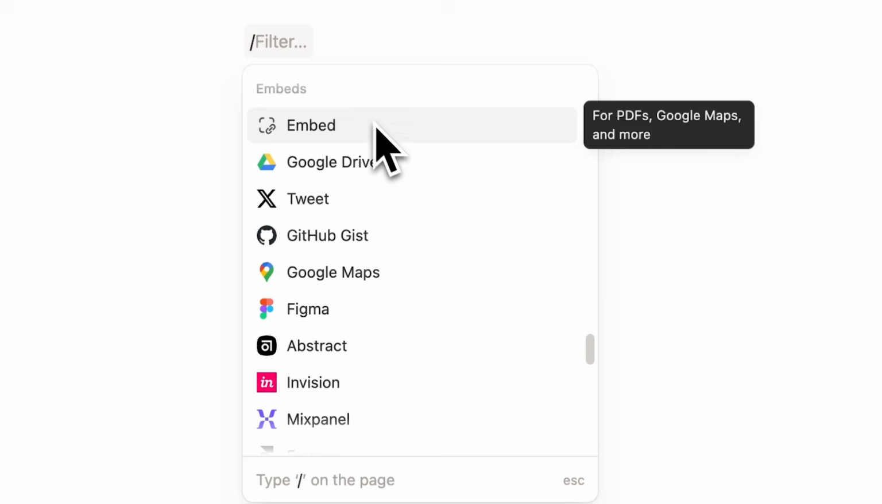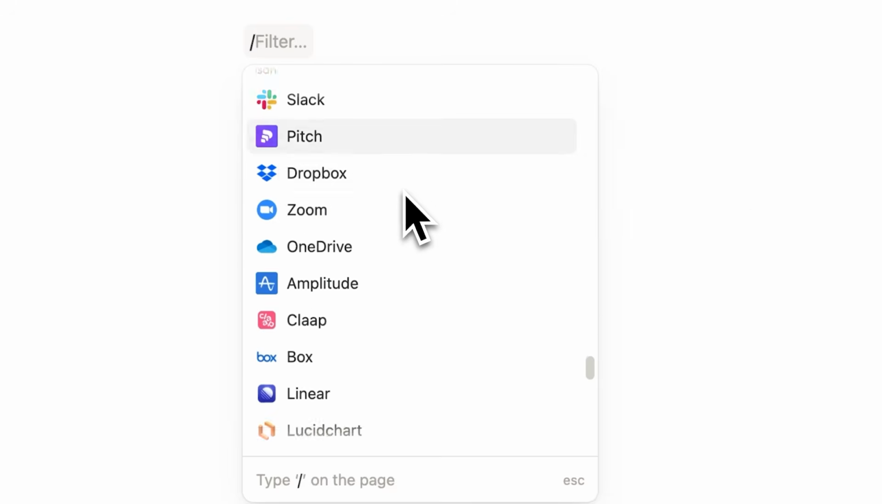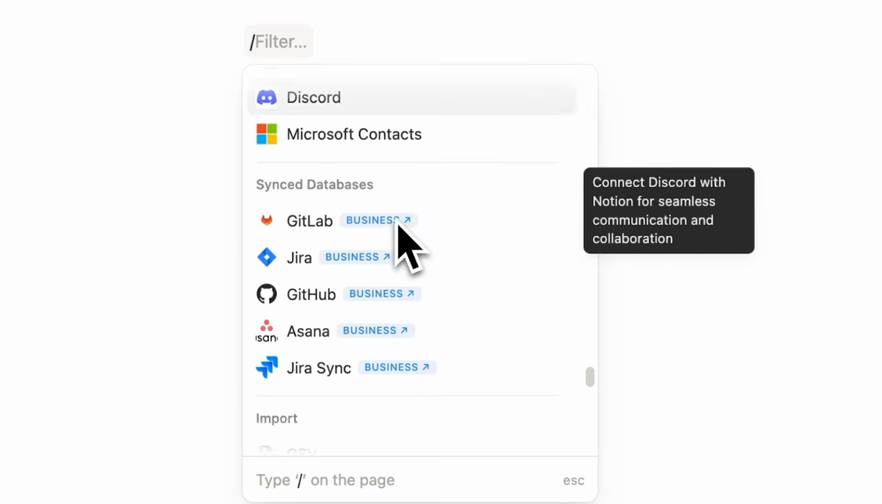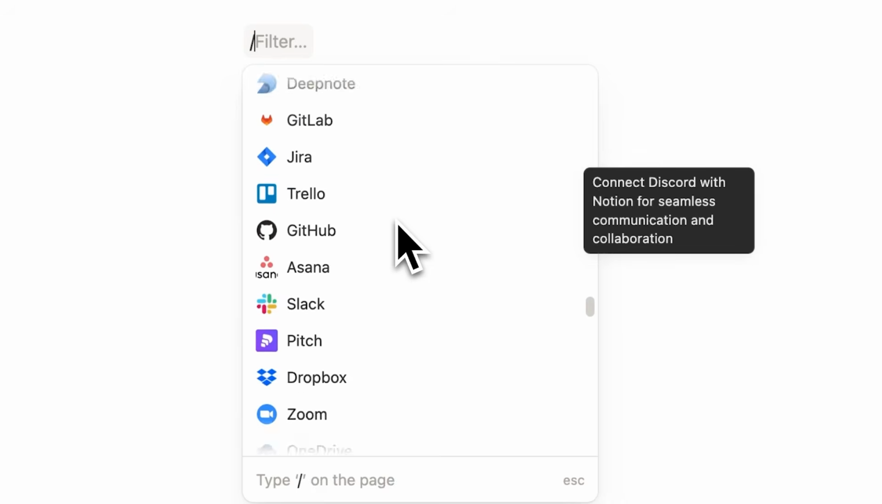And then we have this long list of embeds here. These are all different softwares which we can embed onto our page. So this can be very, very useful, especially for companies.